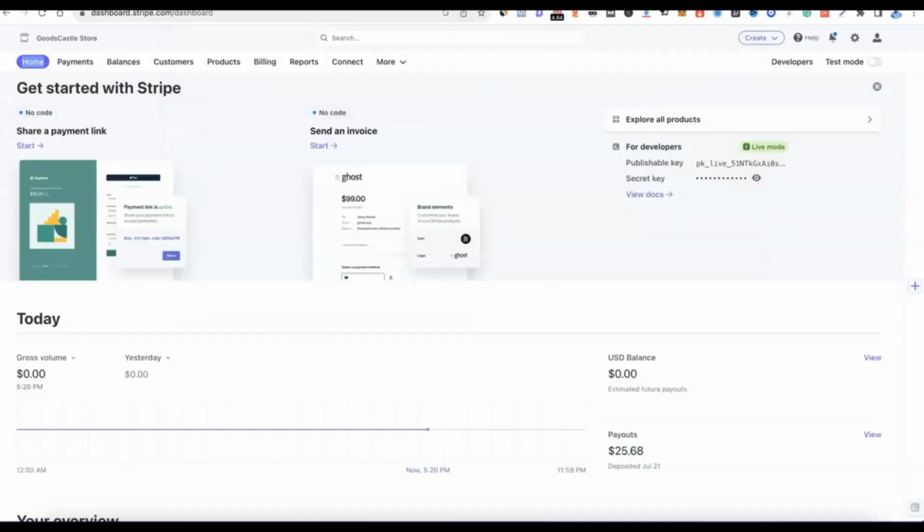So for us to basically set up a Stripe account, there are two things we're going to be needing. We need to have our business incorporated in the US. We also need to have a business address in the US.